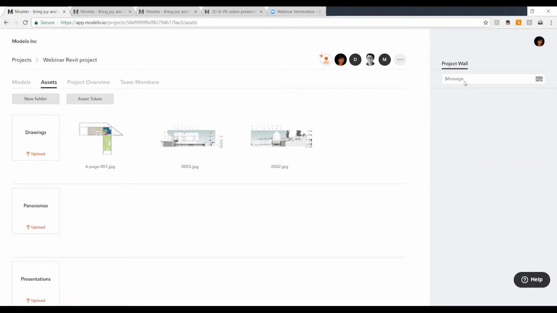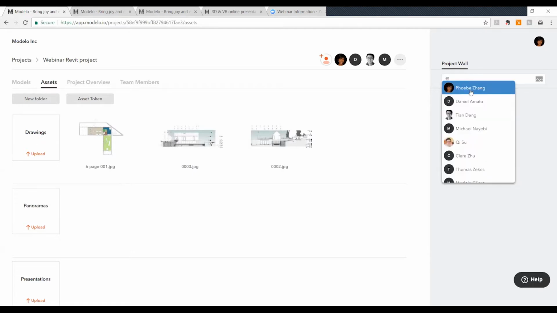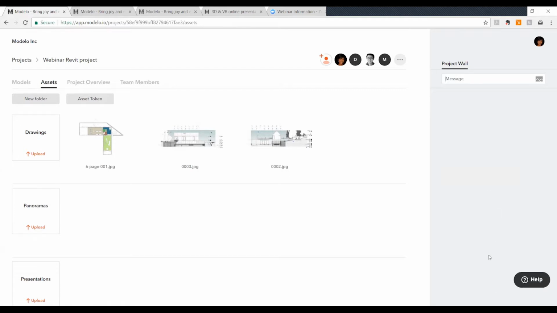As I mentioned earlier, the project wall is where you can add different people. You can hashtag specific models and the design issues in this model. You can also paste URLs, and it generates a preview.